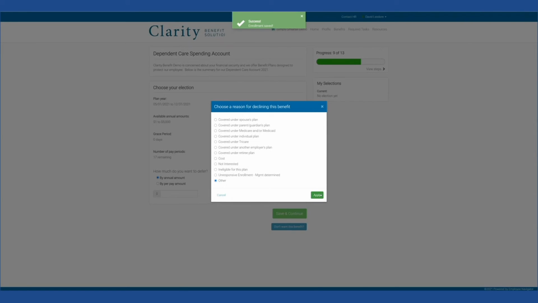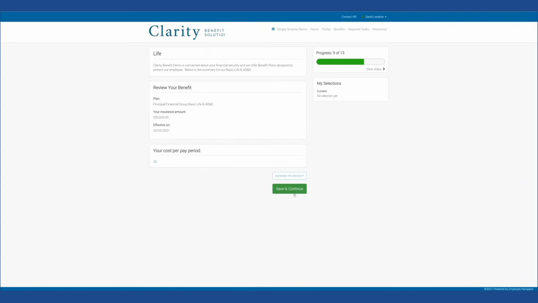In case a discrepancy should ever arise, all decisions to either enroll or decline will be time-stamped to form an audit trail. This way, the employer will always be able to see the exact benefits that were offered and which ones I selected.